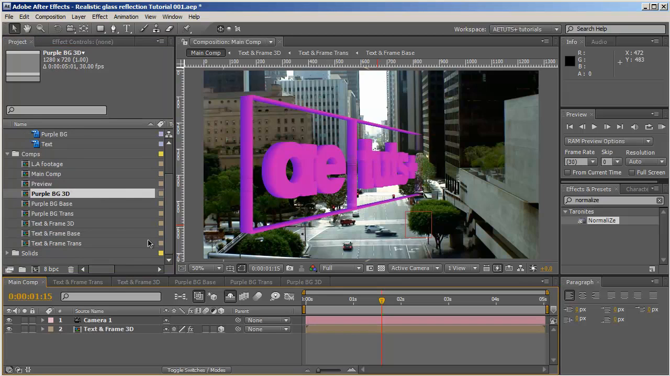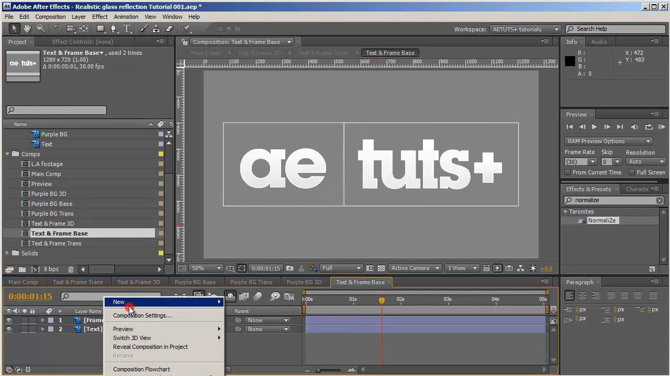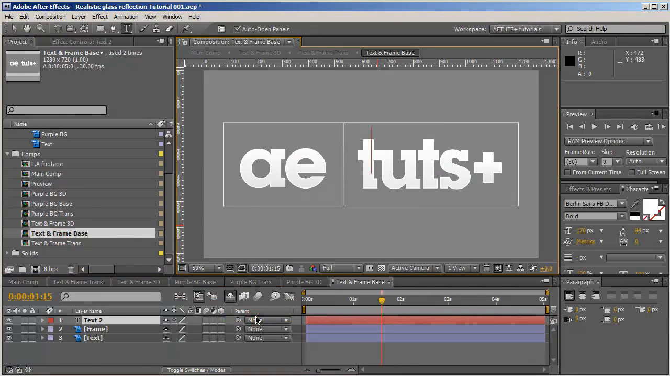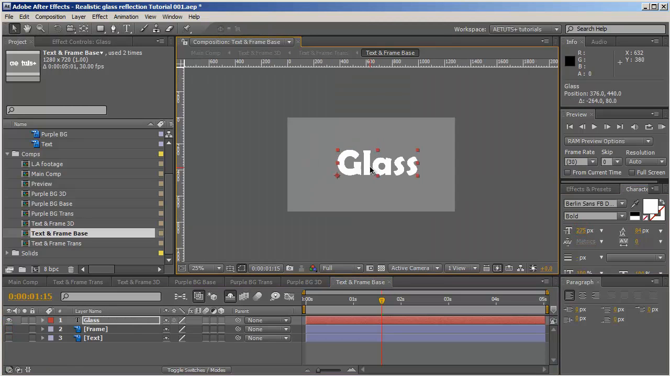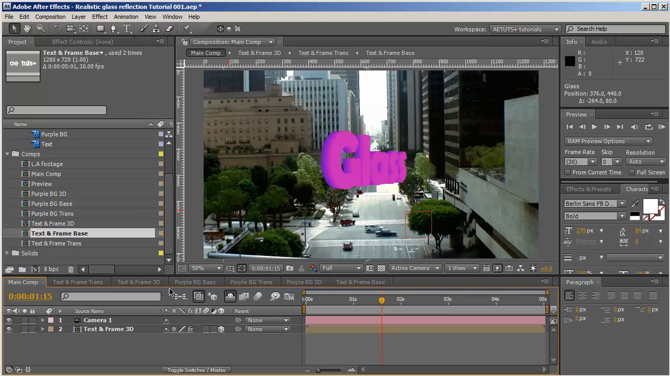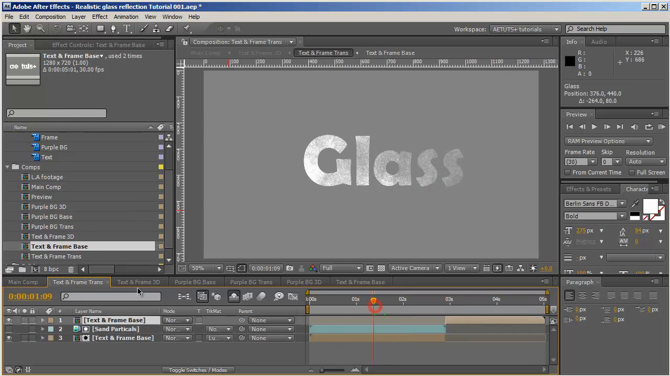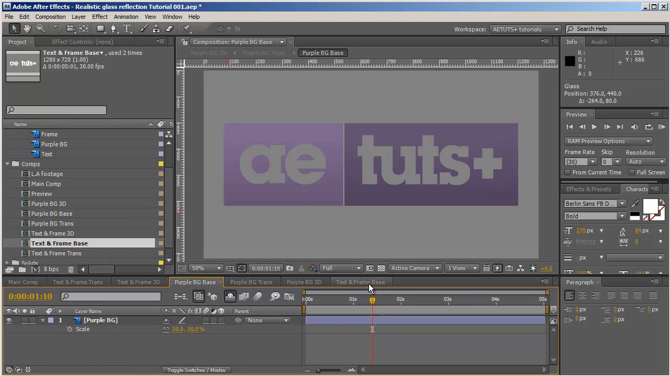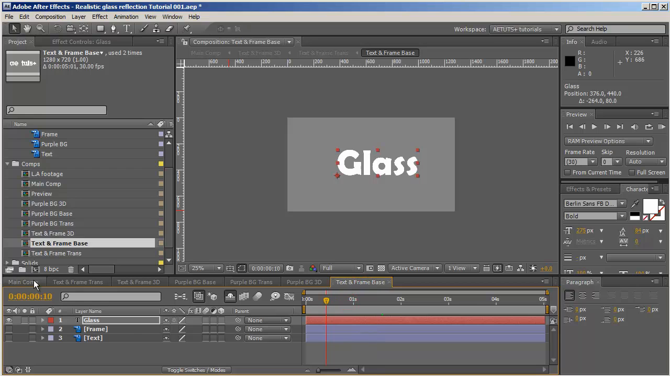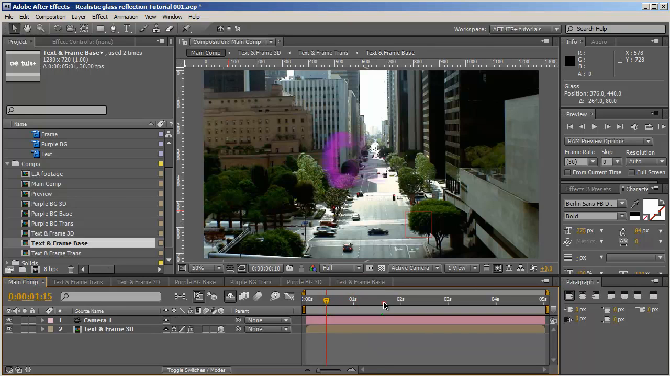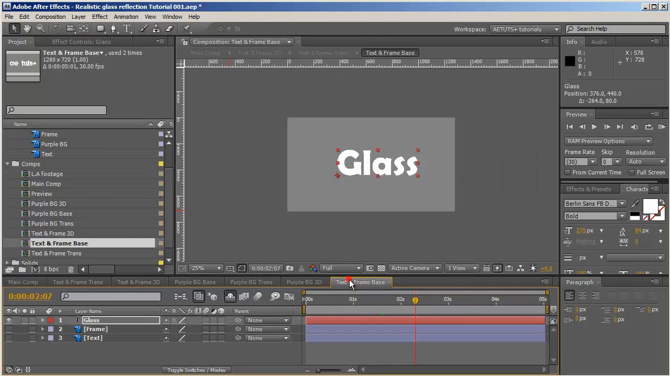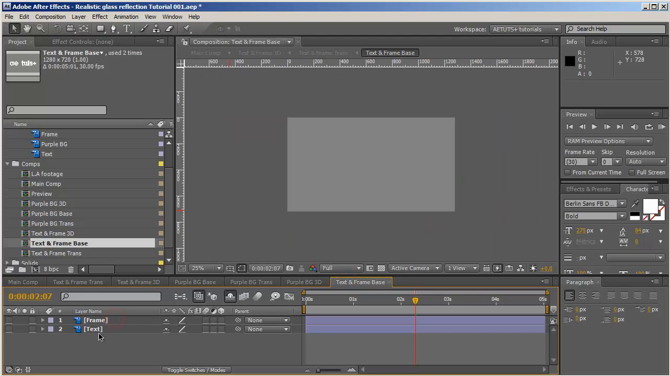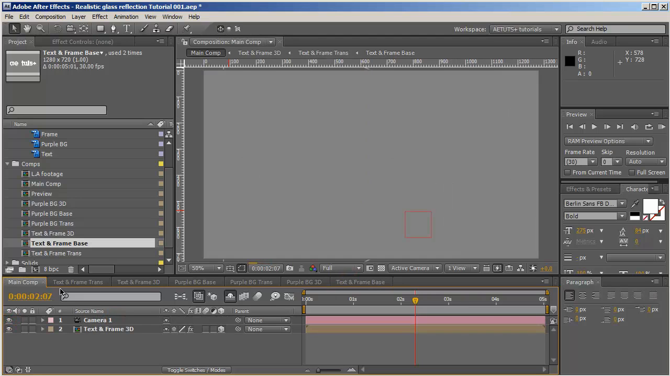Now I've got these layers duplicated. And one thing I forgot to mention, if I go to text and frame base, whatever I put in here, let's say I put a new text, glass, and scale it up and put it in the middle. That's the magic of pre-composing. Everything I put in here, in the base, where is it? There it is, will appear here, which is very, very convenient. So just to let you know how easy pre-composing makes life.